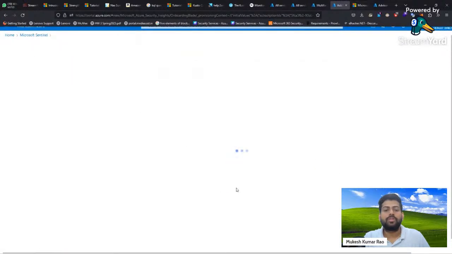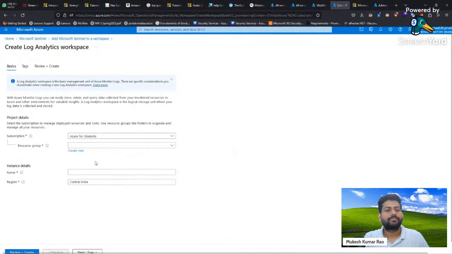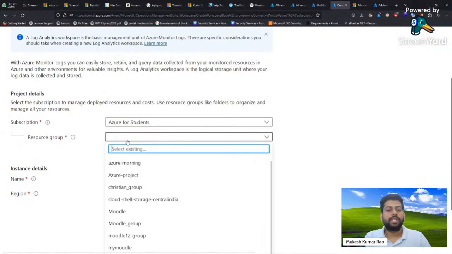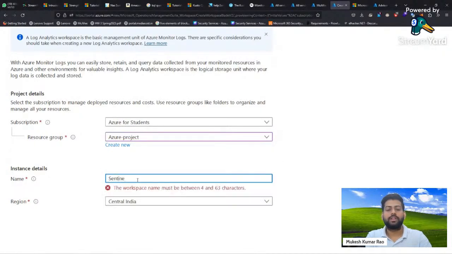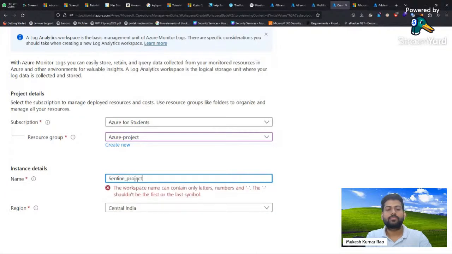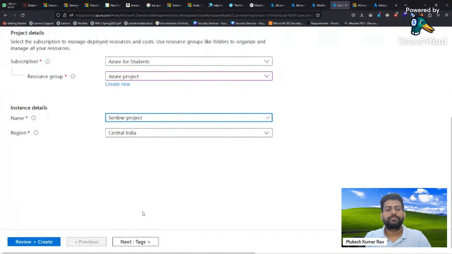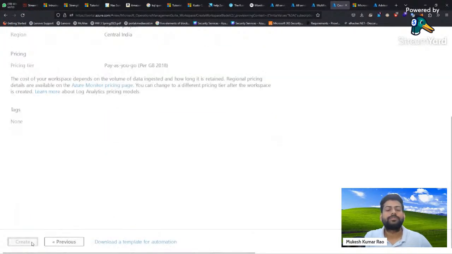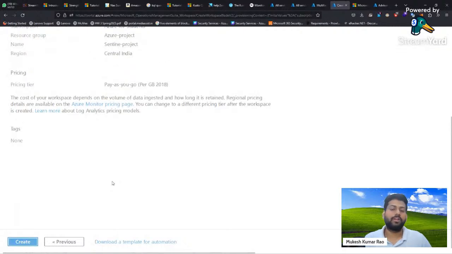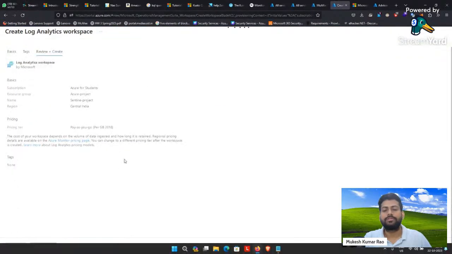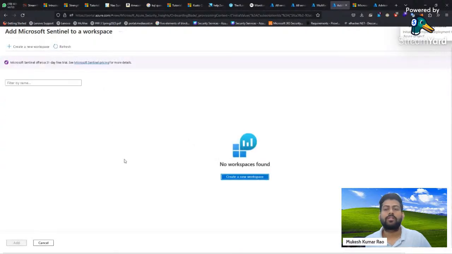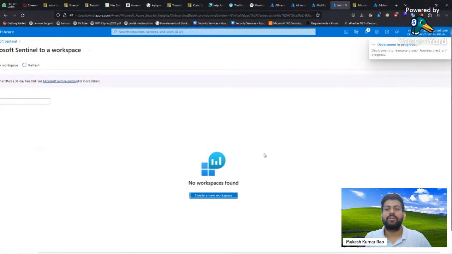Here, let's create a new workspace. Then we will create it in the same resource group, Azure project and Sentinel. Okay, we'll just remove this, and then review and create. So that is the second step that you have to follow to enable and work on your project. So validation is passed and then you can create the service. Now let's wait for 1 minute.